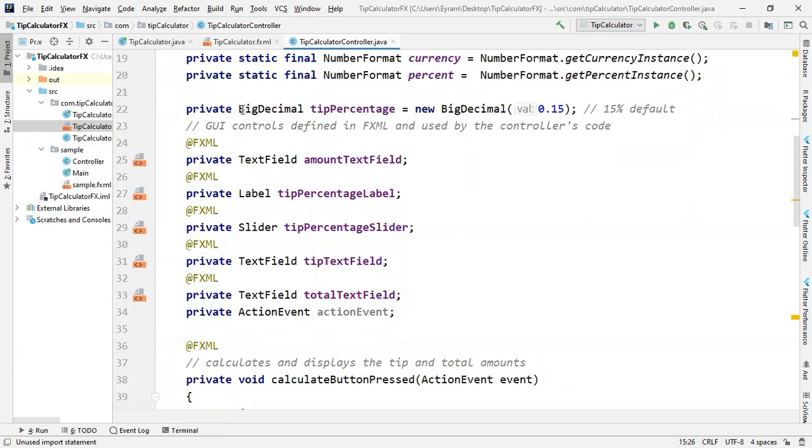Then the big decimal. What it's doing is picking the value for the tip percentage, and it's setting that value to 0.5, in terms of decimal. So if, for instance, my value is 20%, that 20% will be set to a value of 0.2. This time we are working with 15%, so 0.15.